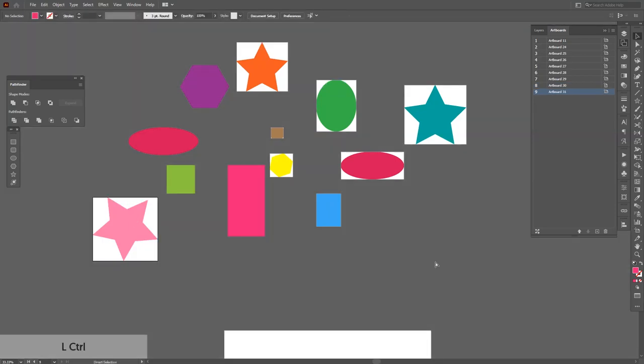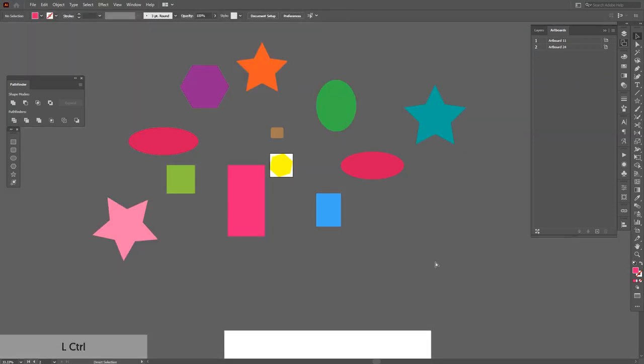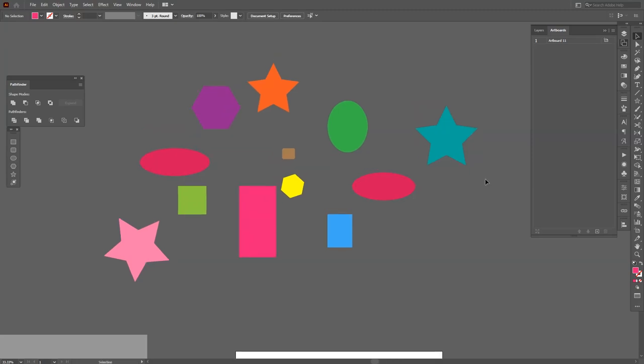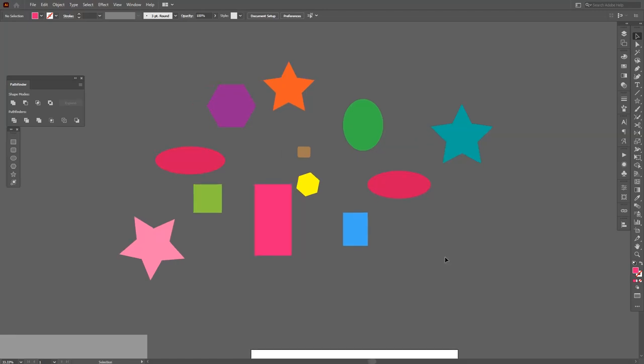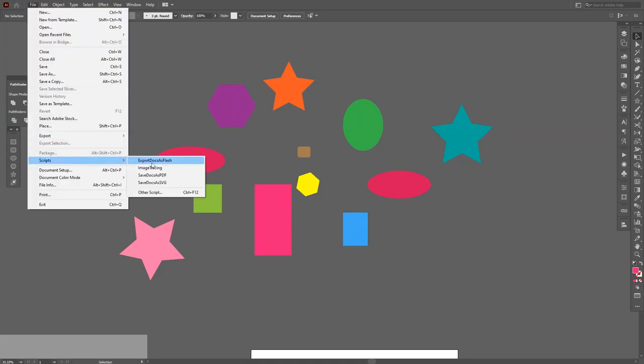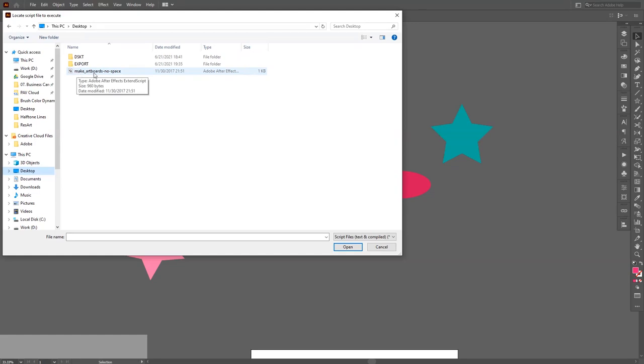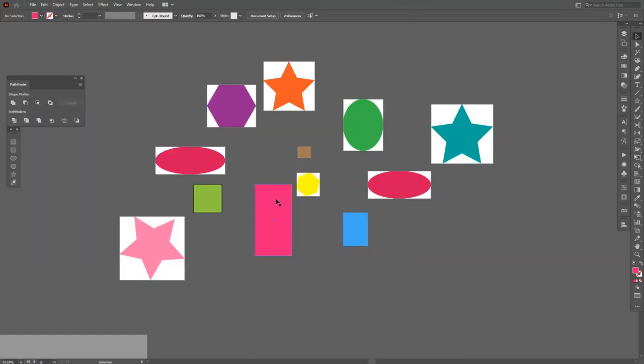So there's another way to do this really fast. There's a script floating around on the internet, which is really helpful for this. I'm going to link it down in the description so you can download it. You just leave all the forms like this. You go to File, Script, Other Script. Here it is, Make Artboards, No Space. Double click and everything is on an artboard.